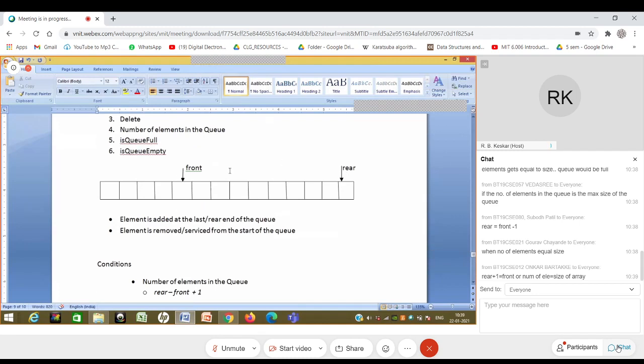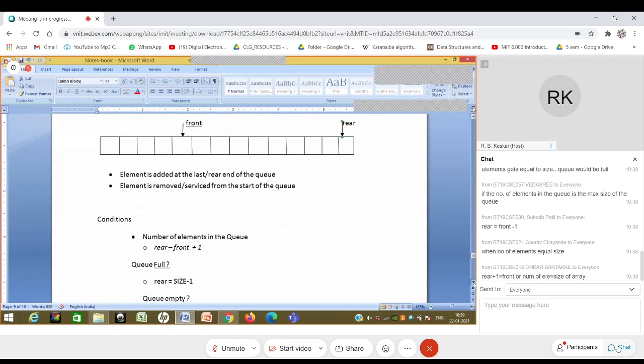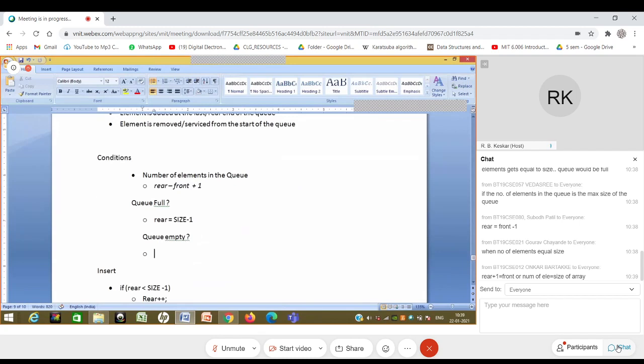Suppose I say that front and rear are at the same position. It is the condition front equal to rear. What is the meaning of front equal to rear? The meaning is that there is a single element, because front and rear are over here. It means that both front and rear are at the same position. It means that is the element which will be serviced. So that element is still there. And if you want to add a new element, you can just move rear. So front equal to rear is a condition for a single element. Okay, so let me say that I asked you the condition for Q being empty. So I will say that the single element condition is front equal to rear.